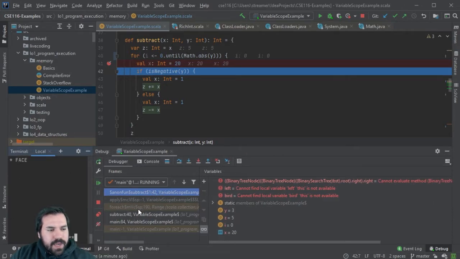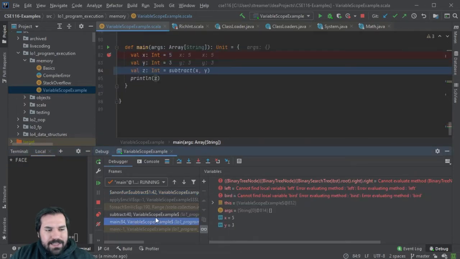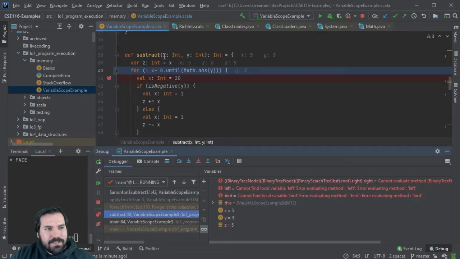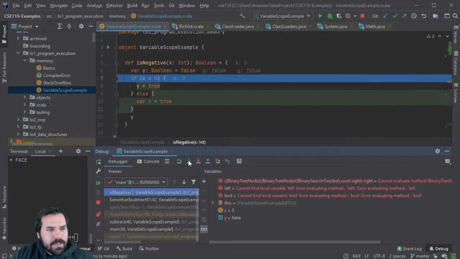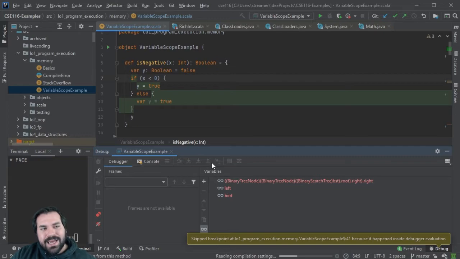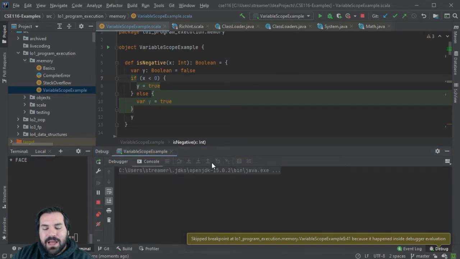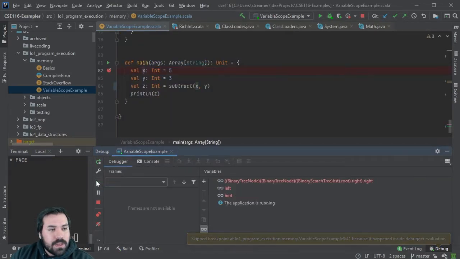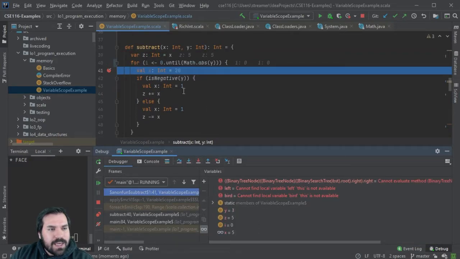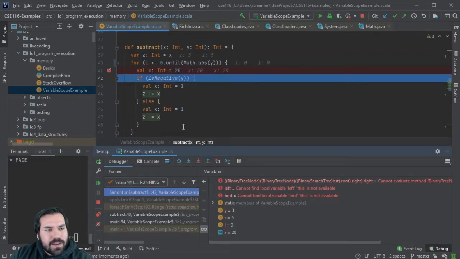So I do have in the main method an X, in this method an X parameter, and an X that was declared inside the block for the for loop. Let me get back where I was. And as soon as we call this line, that X is going to be 20. So we have 3 variables named X on the stack. Only one of them can be in scope at a time.